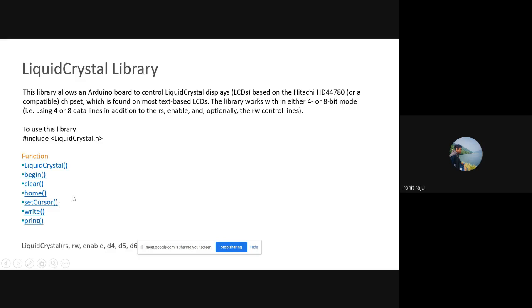The setCursor function: let's say you want your text to display in the 4th column and 2nd row, so you can set the values 4, 2 in this setCursor function. And we also have write and print. We'll be using the print function right here.